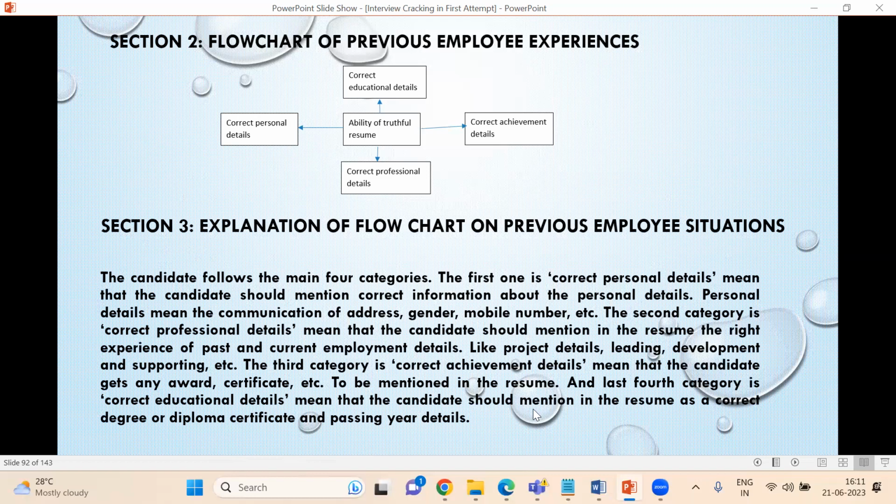So in this slide, we have learned the flowchart of previous employment experience, the four categories of the ability of a truthful resume, and two precautions to be taken care of before writing the resume. Now we'll move to the next slide.